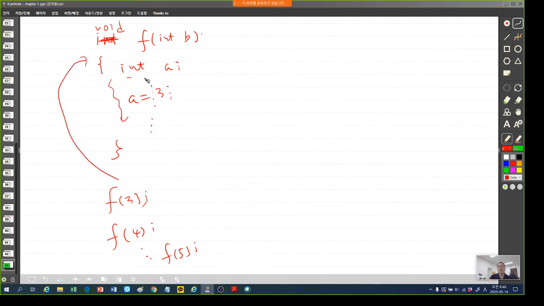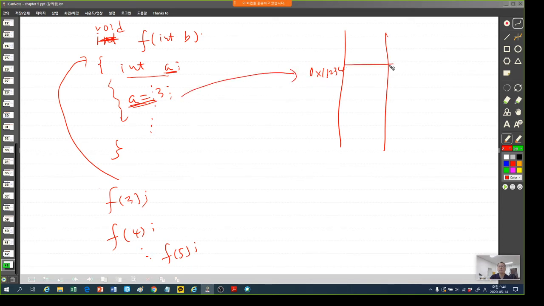So at this time, integer a, this a means some memory area, the address is mapped. So a means the physical address may be 1, 2, 3, 4. So a is stored here, right? So in this case, the address of a can be here, 0, 1, 2, 3, 4, and the function ends.